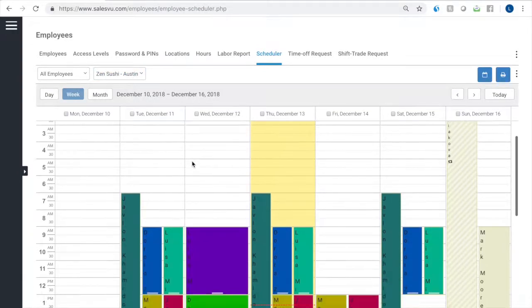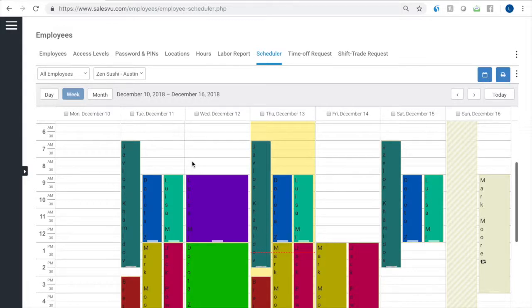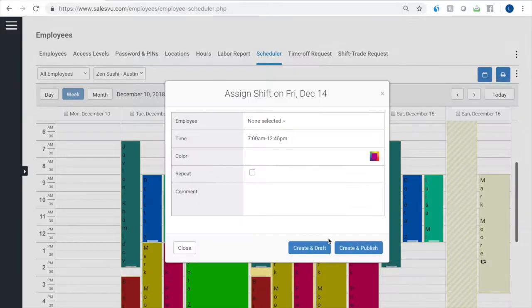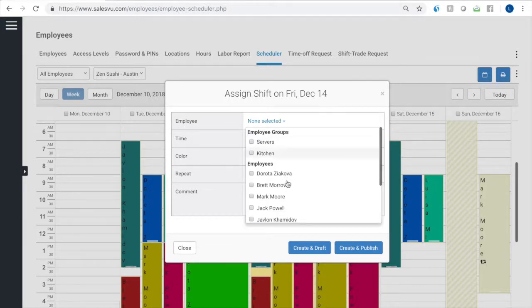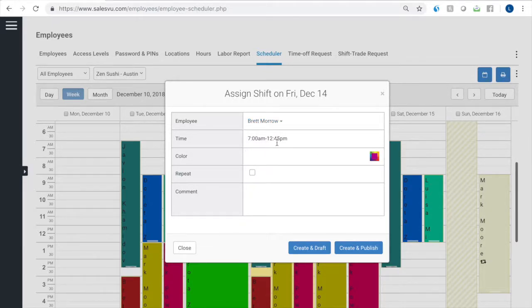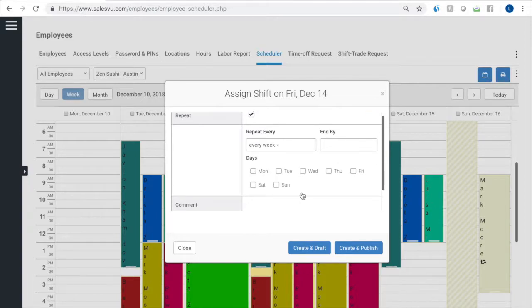Now, to create a schedule, we will simply click and drag. Select one employee or multiple employees. Double check the times of the shift. Assign a color if you want to. And you can also repeat this shift.